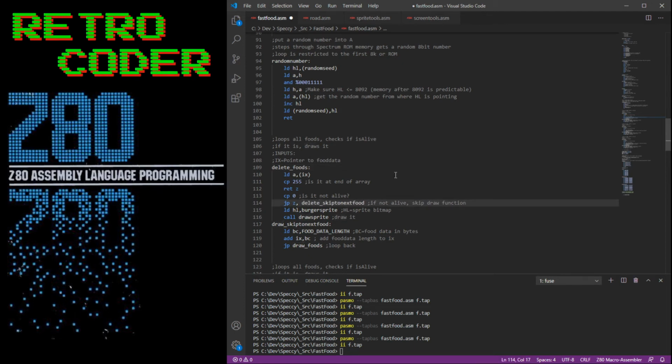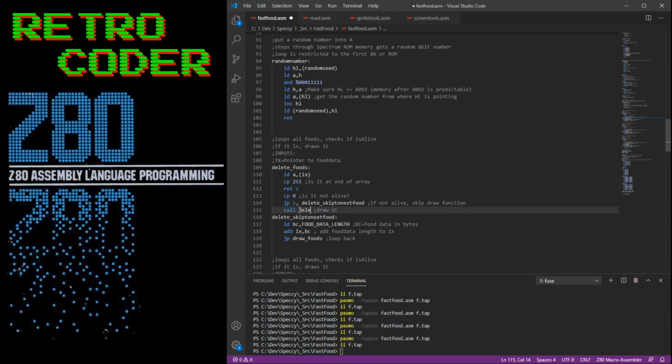Delete, skip to next food. Doesn't need to delete it if it's already dead. Won't be drawn. I hope this will work. Come to think of it, I've just thought of a bug that might occur. It doesn't need that. Delete sprite is a function we've got, and it doesn't need HL obviously because it just draws zeros in. That's how it's deleted.